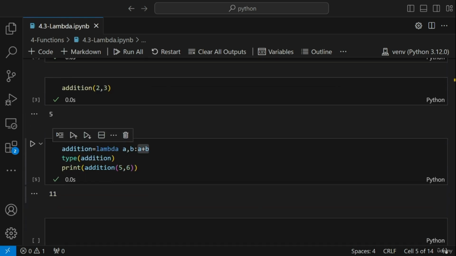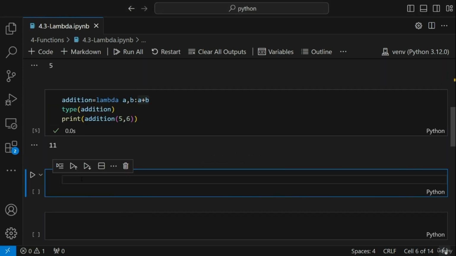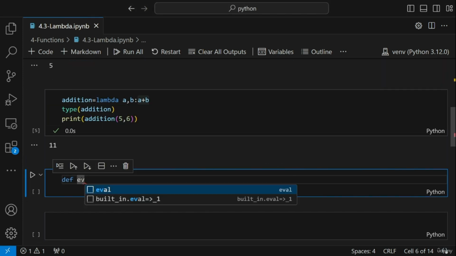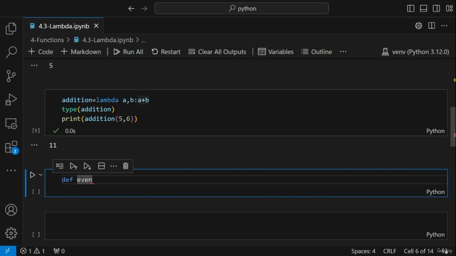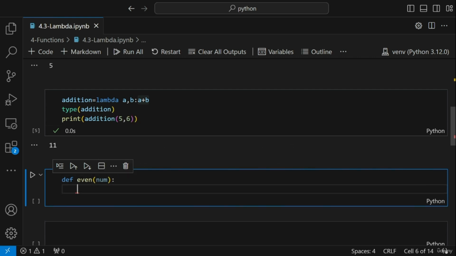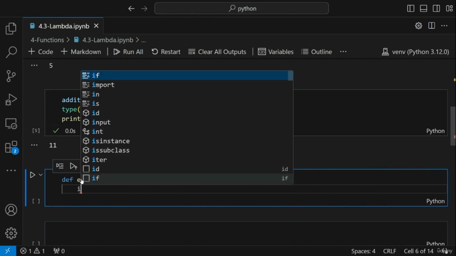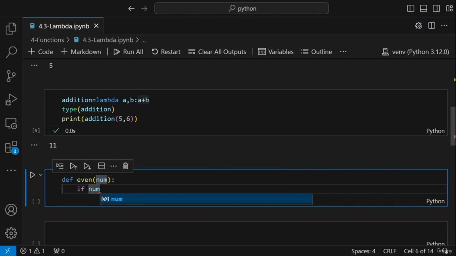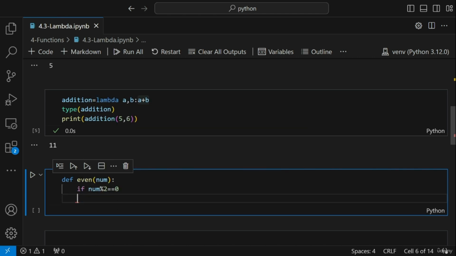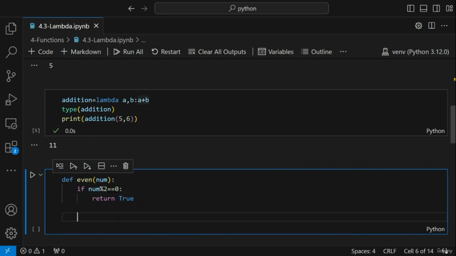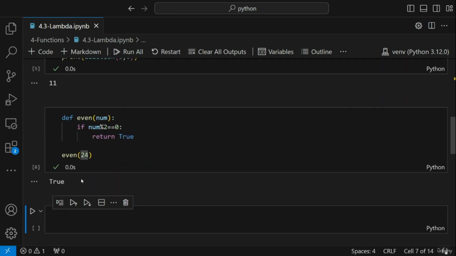Okay, let me do one more thing. Let me create one function, let's say called even, and here I give a number. With respect to this number, I'll put a condition: if num modulus 2 is double equal to 0, so in short I'm just checking whether the number is even or odd, then I'm going to return the value as True. Okay, perfect. Now let me give the value. So here I'm going to call the function, write even 24. Here I'm going to get True.